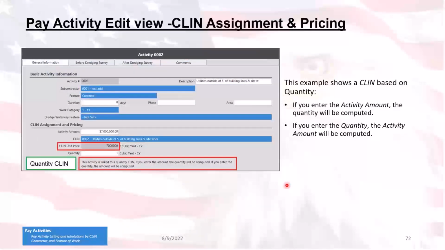Okay. This is the activity edit view. So if on the activity slide, the activity tab, you double click on the activity, this is what you will see in the edit view. Now again, this should be set up by the contractor. This really should not be set up by the government, but this is for your reference so that way you know what's going on.